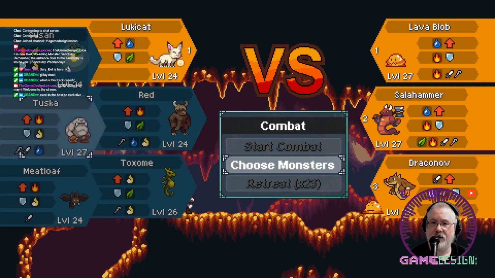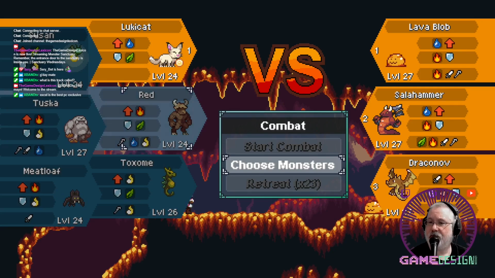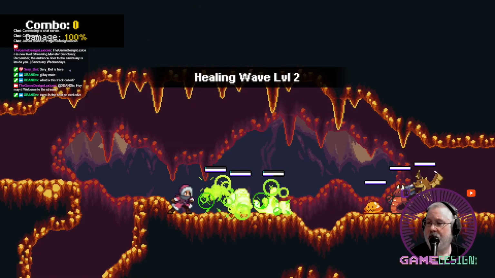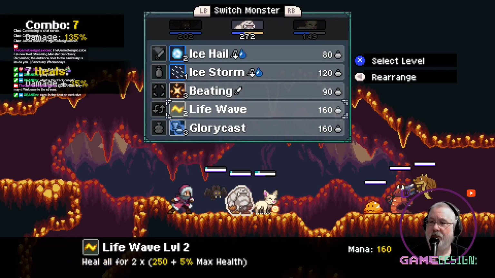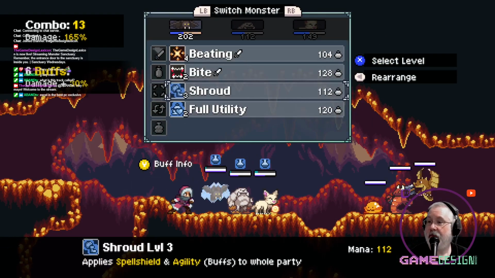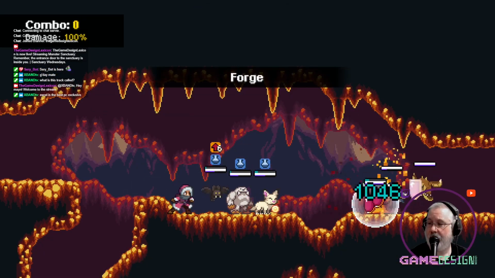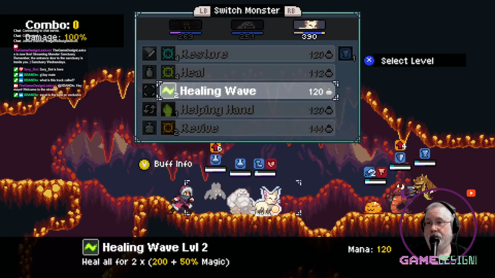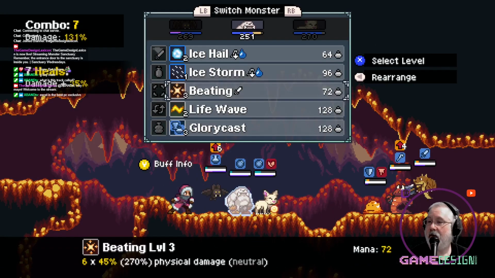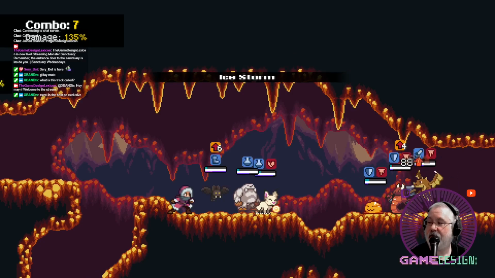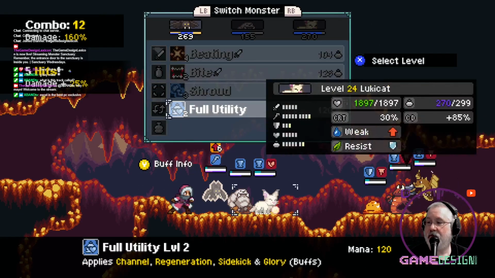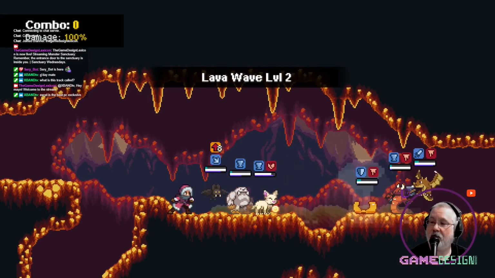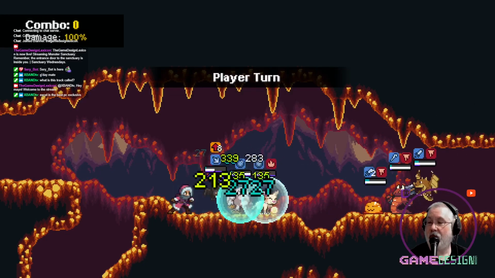Let's see. Stick with the cats. I guess it doesn't matter which one of these. This guy is physical, though, so let's go with him. Let's go with Meatloaf. Get my guys started on the shield ups. A little bit of buffs here, a little bit of buffs there. Nope, it looks like they're doing the same thing. And what do we got here? Oh, you guys don't like that ice storm, do you? Full utility. Let's do that on that guy.